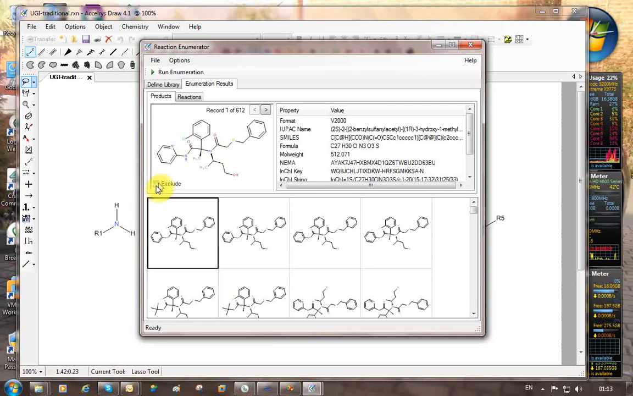There will be exclude functionality in here as well. I haven't completed that yet, but you'll be able to exclude products ultimately from the SD file that you export with the products.